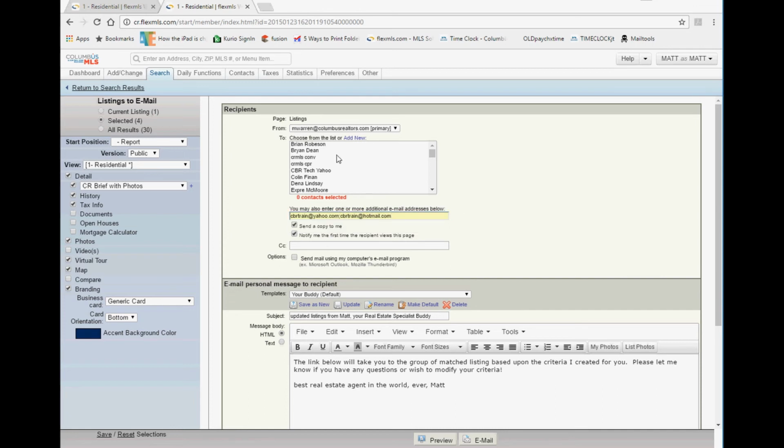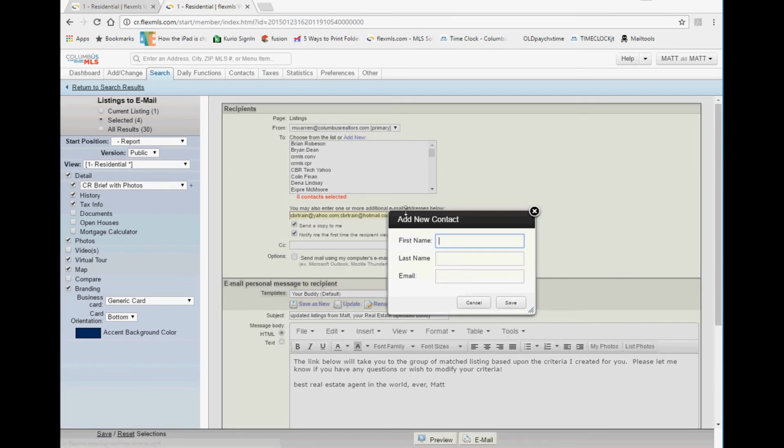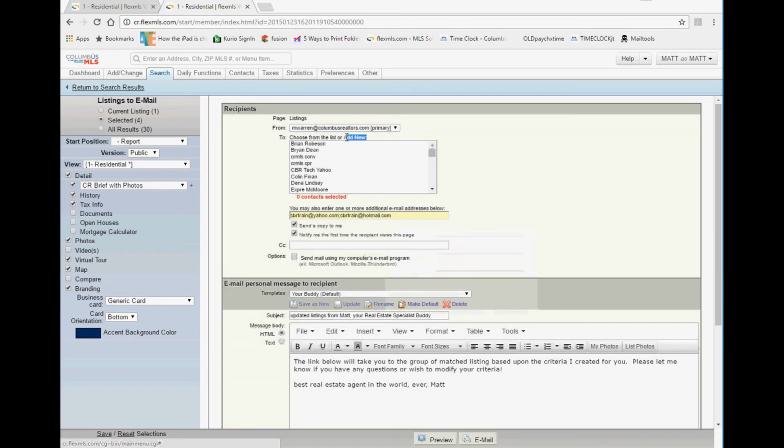And if you go up to the top here, notice if I haven't put them in my contact manager, I probably should if I'm bothering to send them email. So I'm going to click on Add New. And I type in client name first and last, client email address, and I click Save, and that will automatically add them to my contact manager and select them to receive email. So this will capture their first name, last name, and email address to your contact manager in the MLS just by clicking that button right there, Add New.